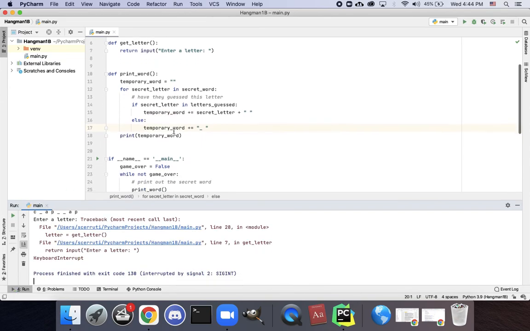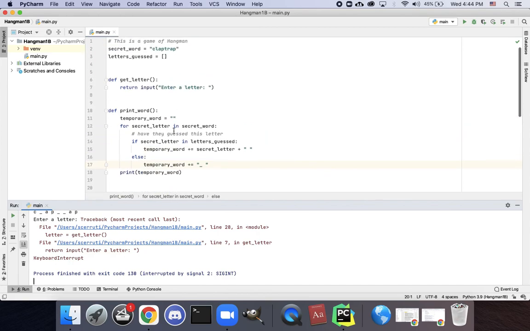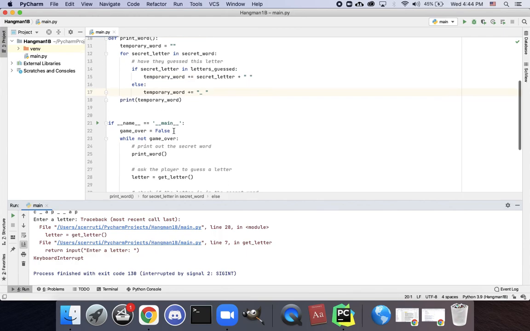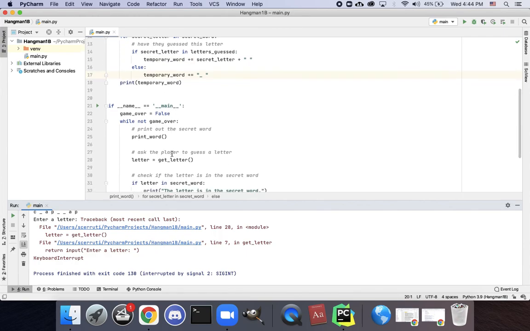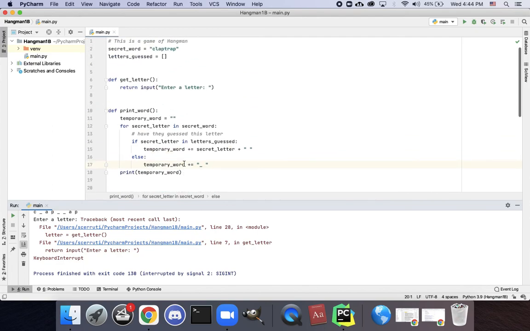That is, for us, the end of day 2. Pretty simple for us to do this. Now we've got a program that not only tells us whether the letter's in the word or not, but it also prints out how much of the word we've guessed. Tomorrow, we're going to worry about winning or losing the game.